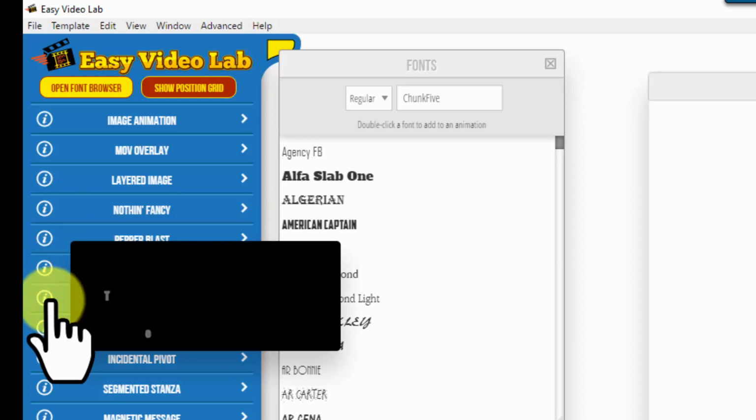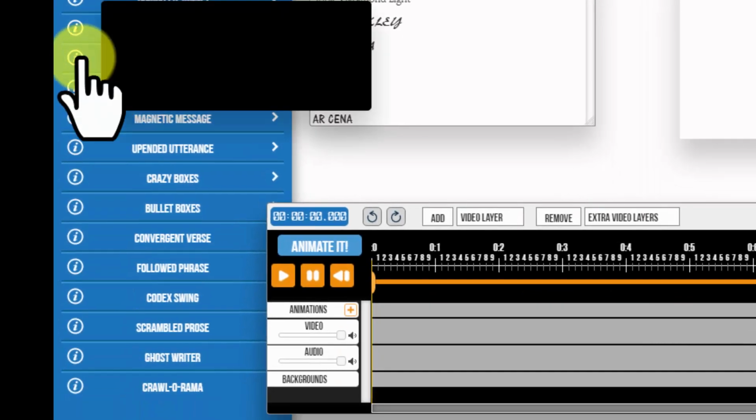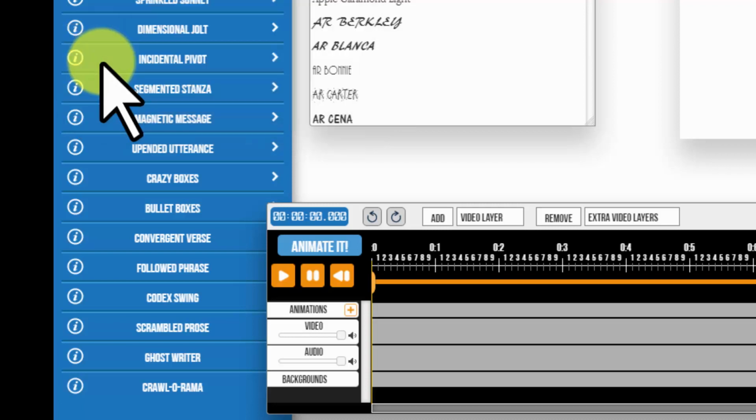A sprinkled sonnet assembles a bunch of letters into your words and sentences. Dimensional jolt, this is one of my favorites. This applies the animation to the shadow behind the text. Very neat. Incidental pivot, oh, this can be used in many ways, and you want to definitely play with this some. Very classic type of kinetic text presentation.